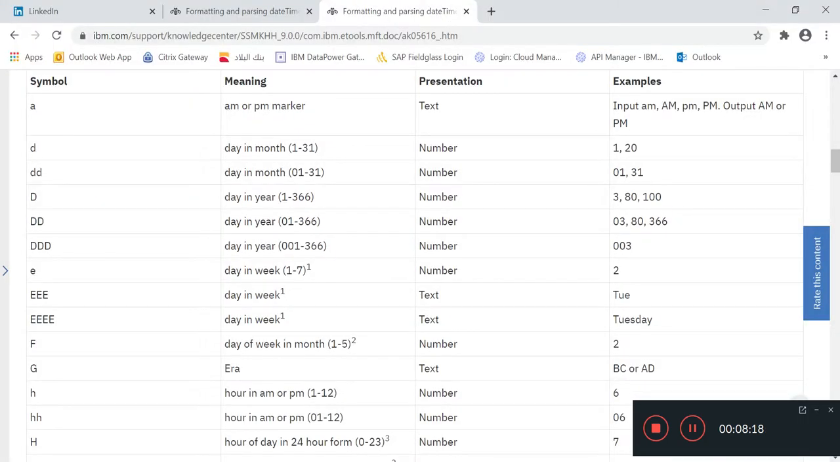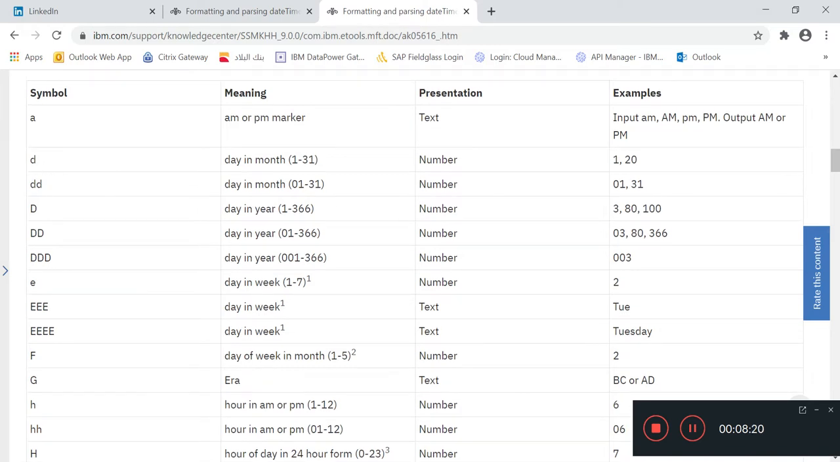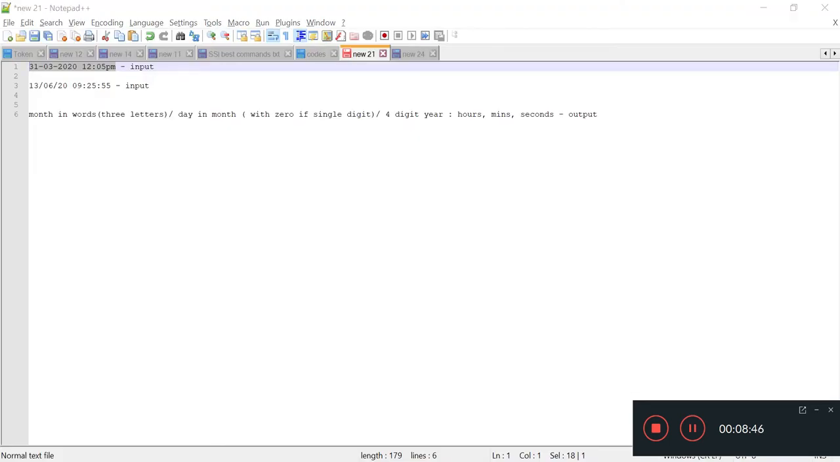You can see here day in a month is 1 to 31, and day in a month with zero is double DD. So friends, if we use the day with the zero, then we have to use double DD. But if we are using the day without zero, then we have to use a single D. So I'm giving here a single D.